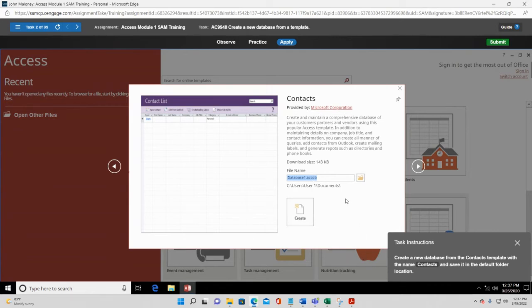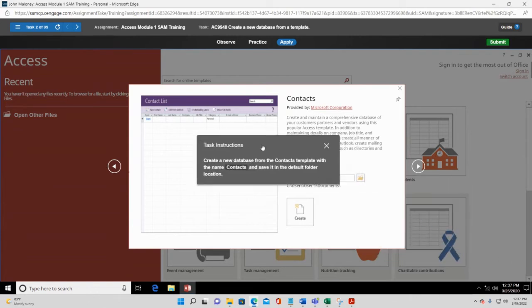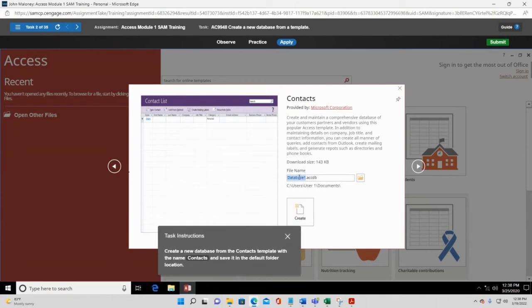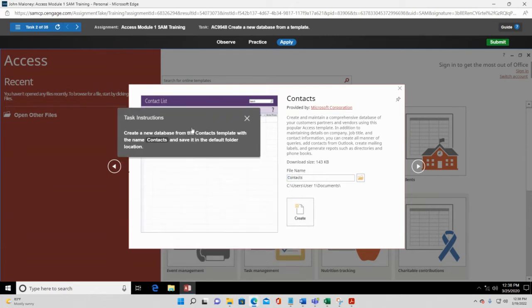So this one is a database, and similar to what I mentioned to you when you're saving your projects and uploading them, you don't include the file extension. So they want me to save this as contacts, but they don't say period or dot ACCDB. So you just make sure you're in the field, and type contacts. That's what they want it to say, contacts, in the default folder, so click create.